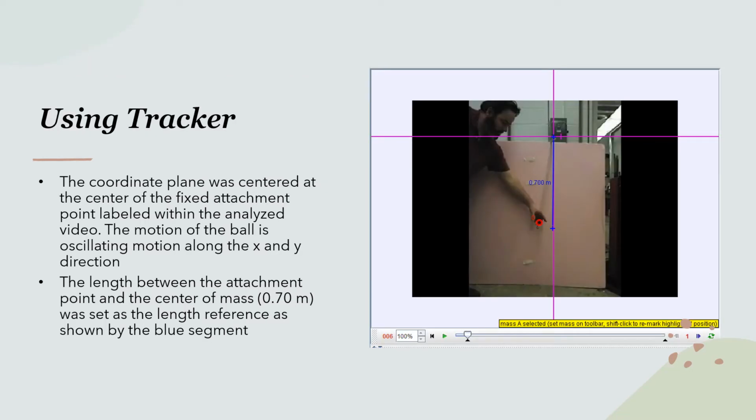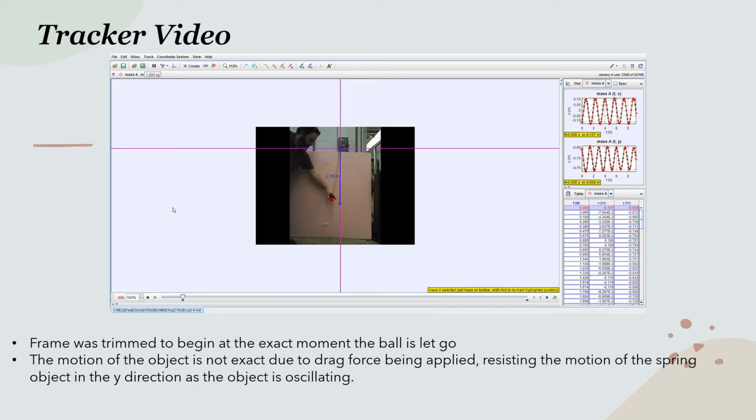Within Tracker, the coordinate plane was centered at the center of the fixed attachment point labeled within the analyzed video. The ball's oscillating motion was in the x and y direction. The length between the attachment point and the center of mass is 0.70 meters and was set as the length reference within the Tracker application.